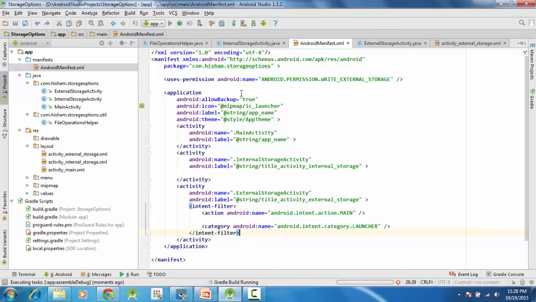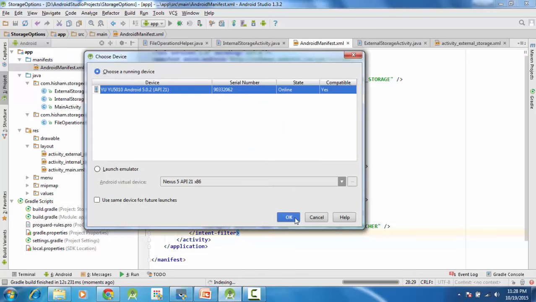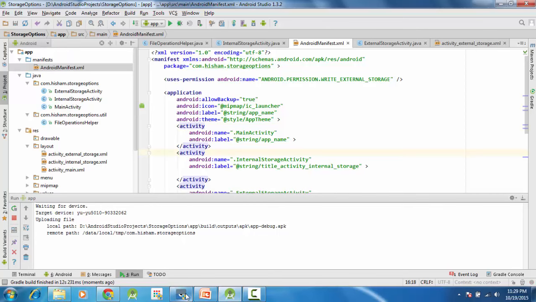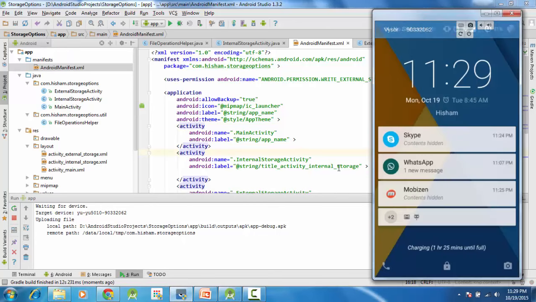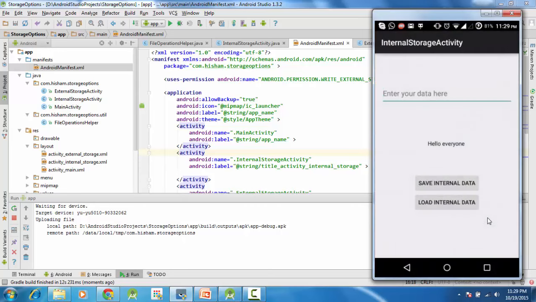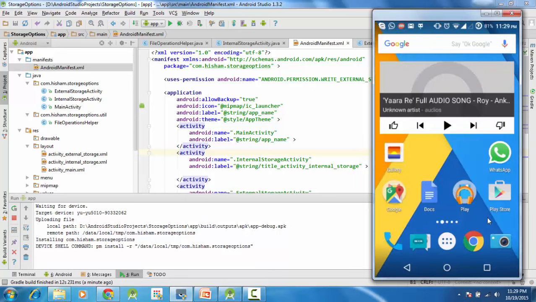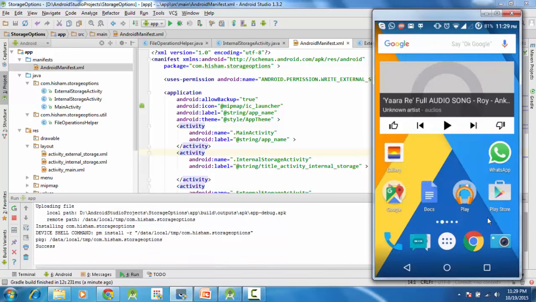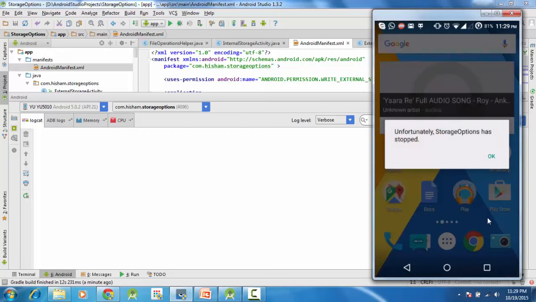Alright, selecting my device. Alright, so it's about to start. Almost there. Yep. And here it goes with an exception. Wow. Let's see what is this exception.